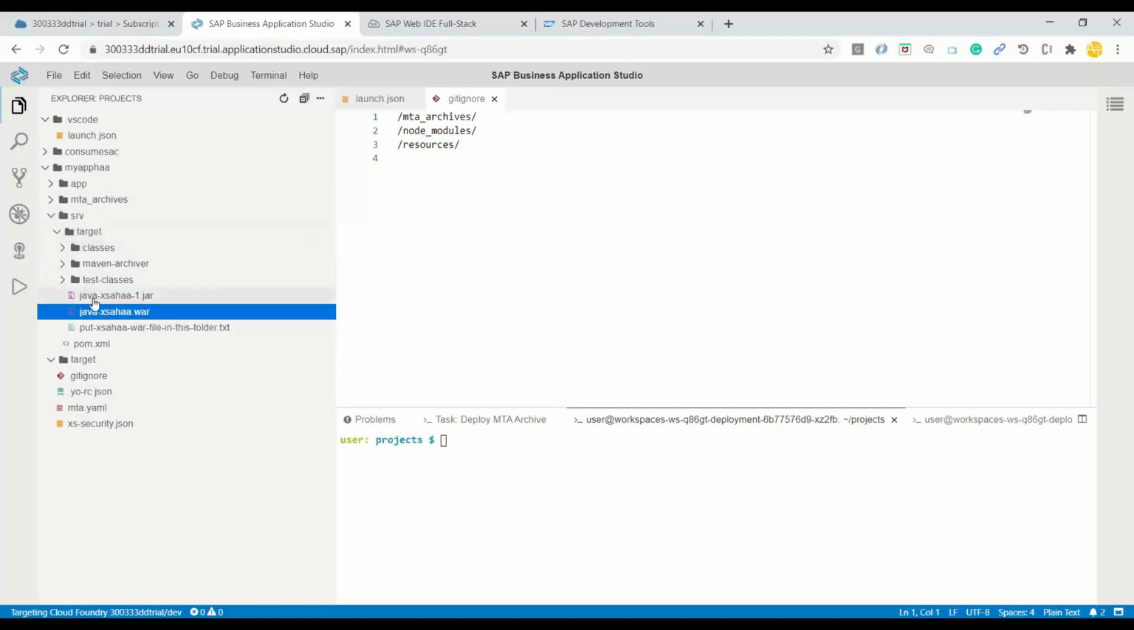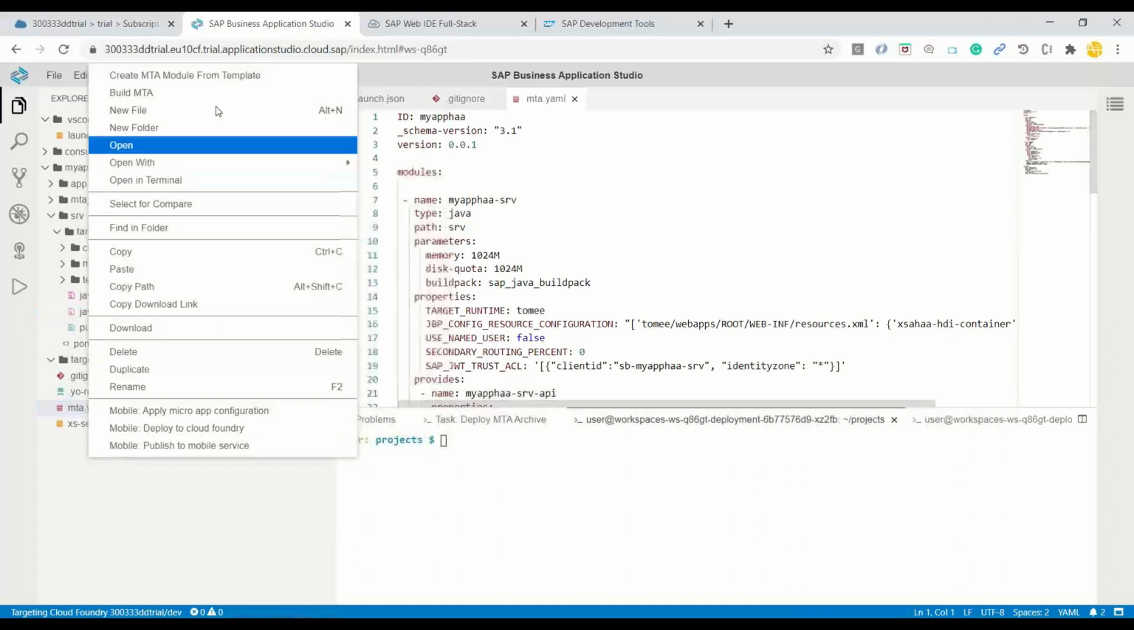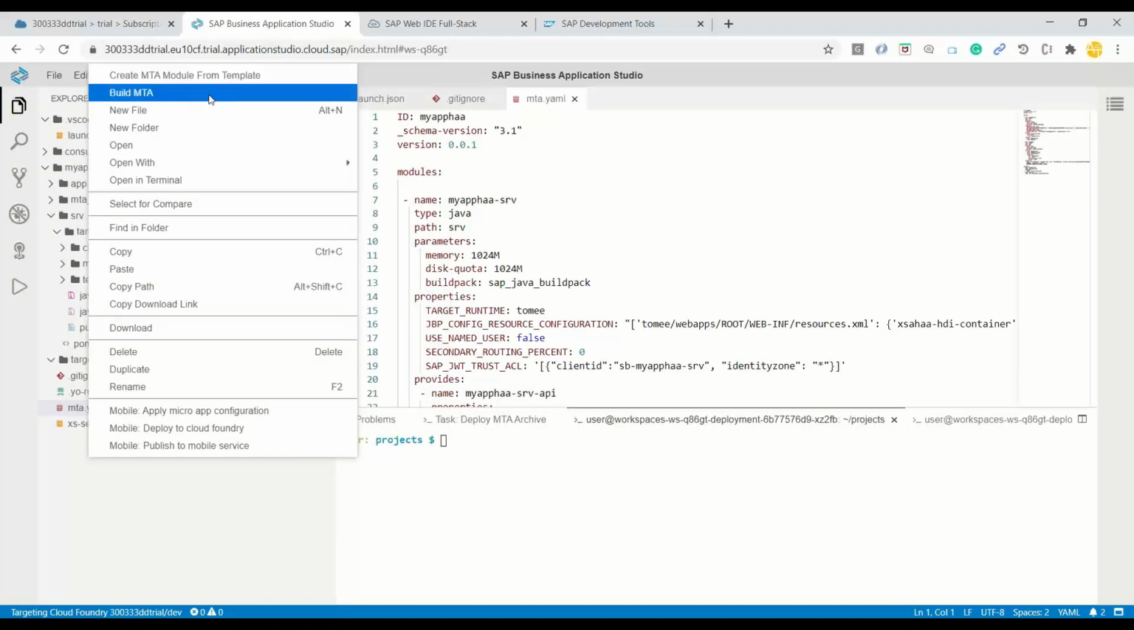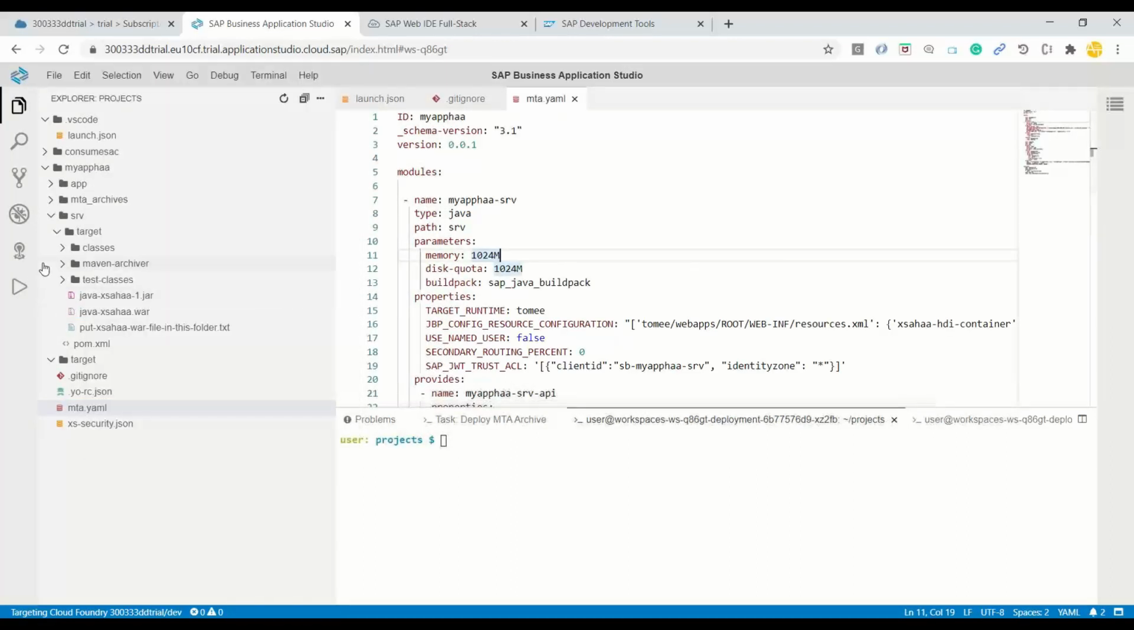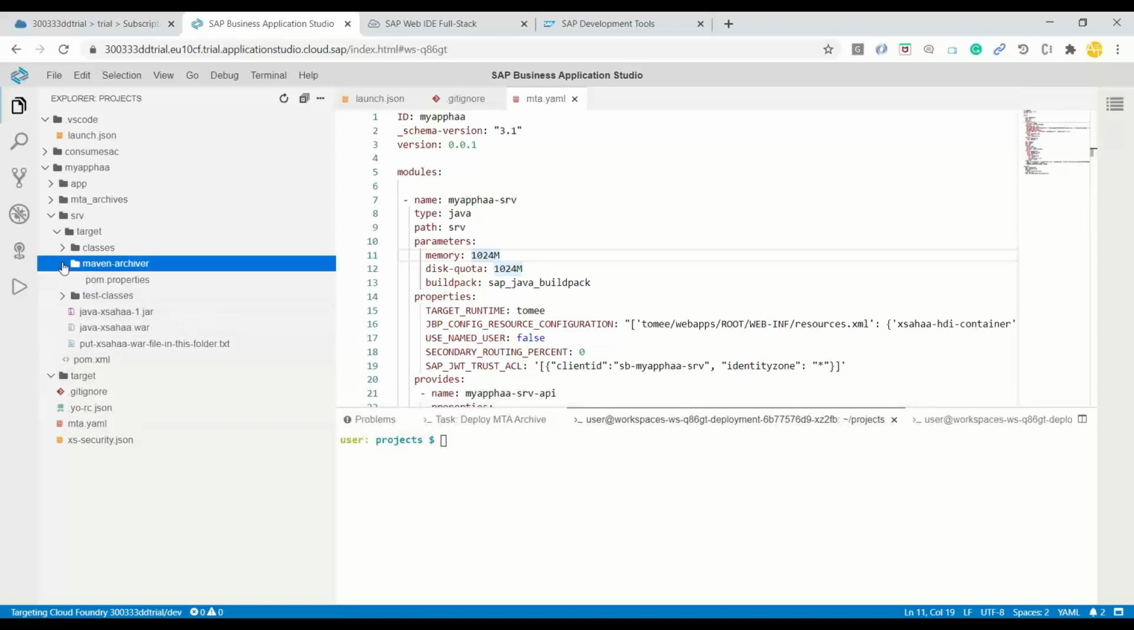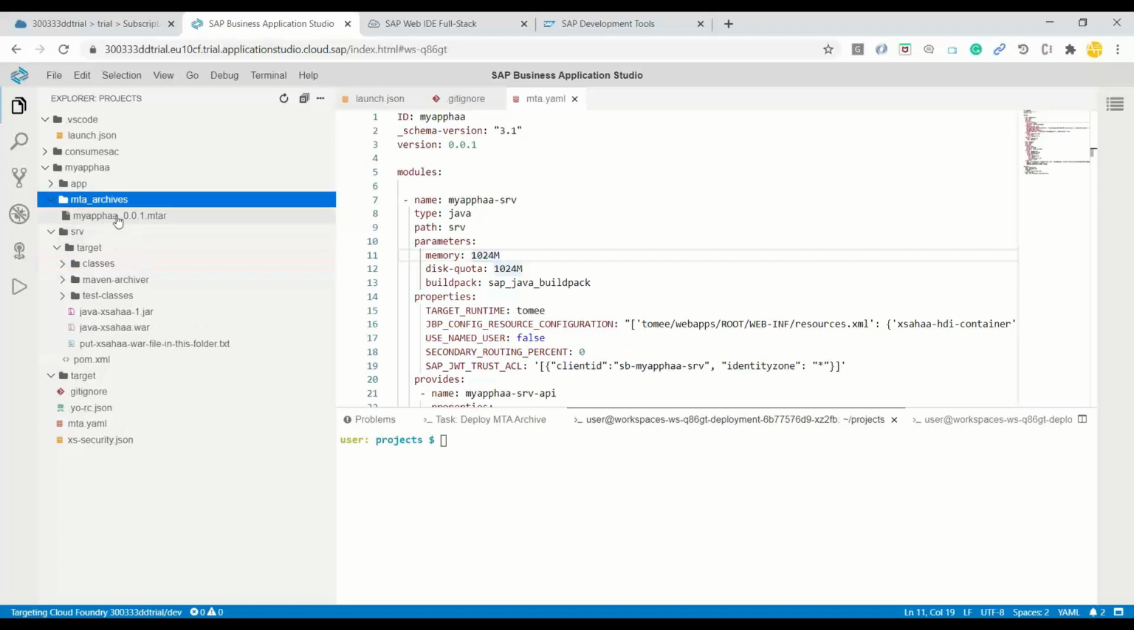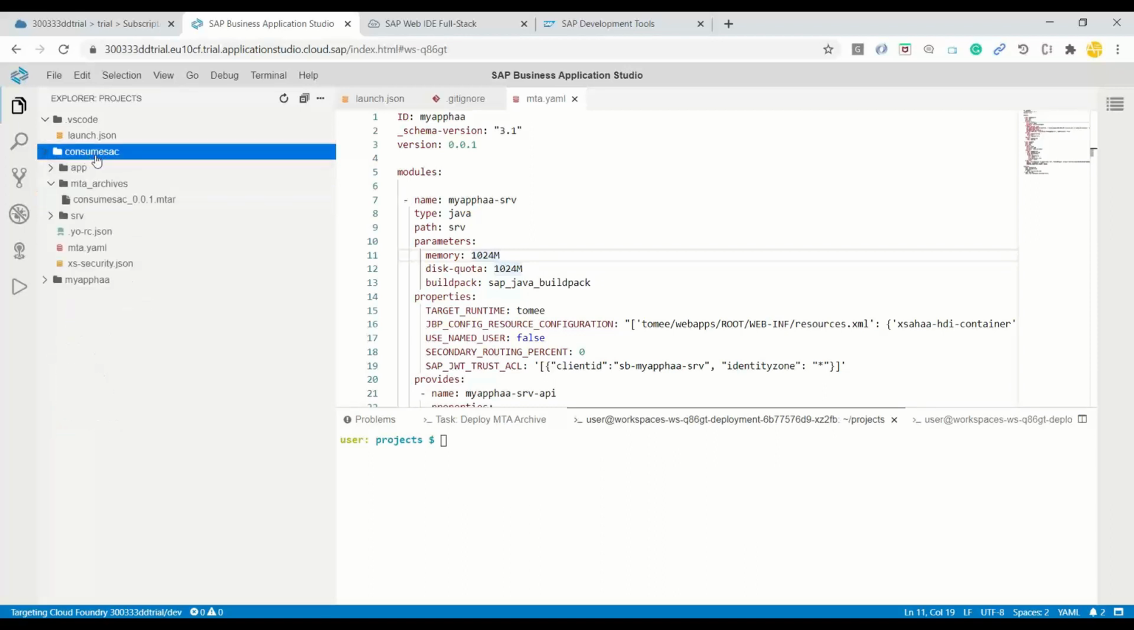Once this is done, of course, you have all the settings in place related to this project, and then you right-click and build this multi-target module, the MTA module. When you build it, you get this MTAR archive, the MTA archive, which is the application generated in a multi-target module. Now you deploy this. You can see the name of my application that I've created here, it's called Consume SAC.